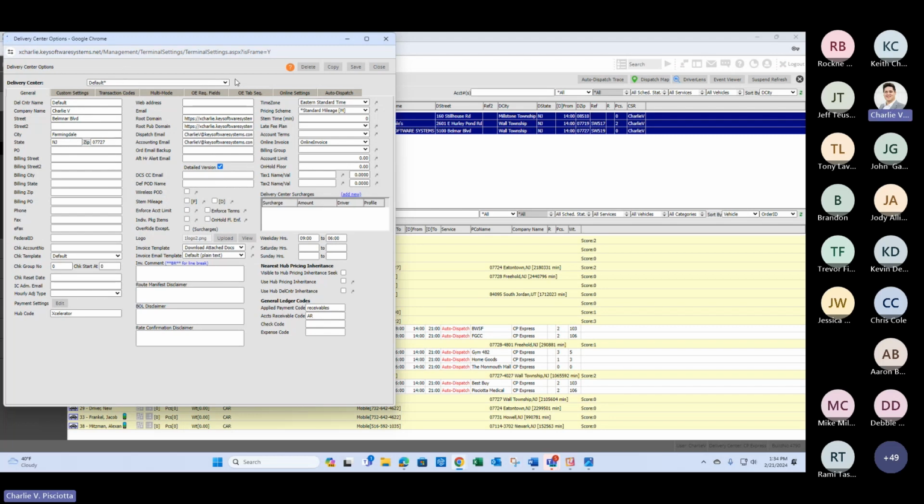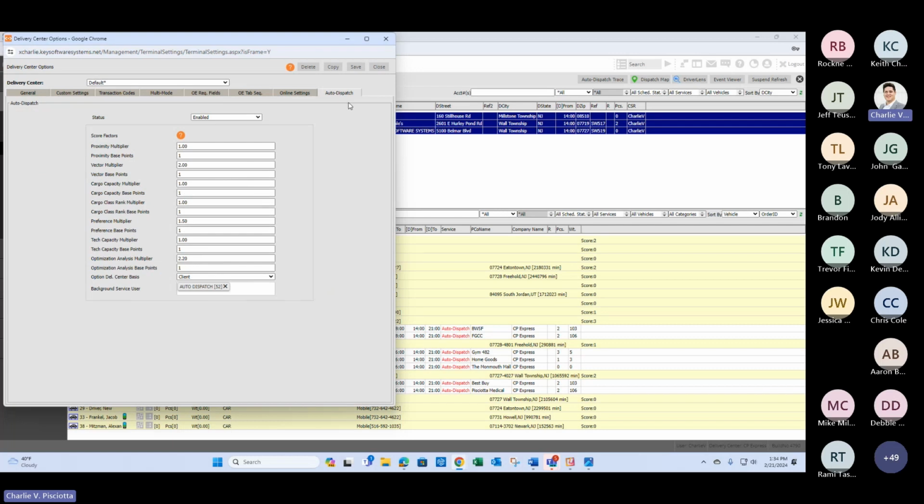Now, in the default delivery center, we're going to have a little bit more options. I'm going to show you two different delivery centers and how they work, and what they look like. But first, what you're looking at on this screen are the factors that the system is going to use to create that automation.